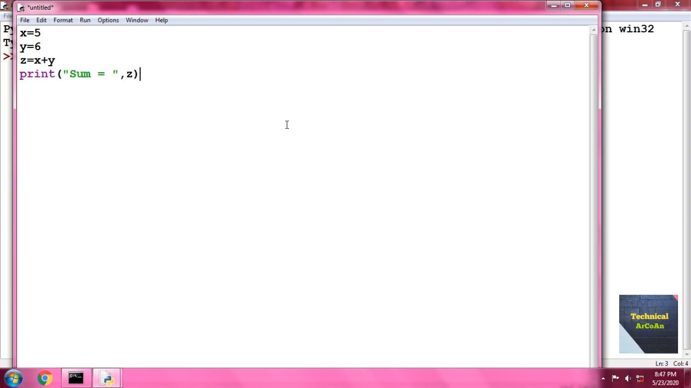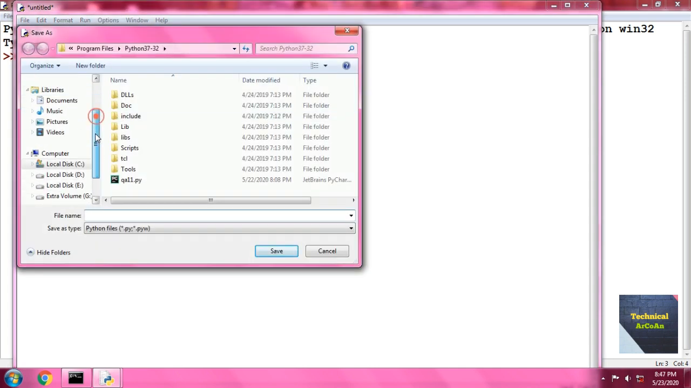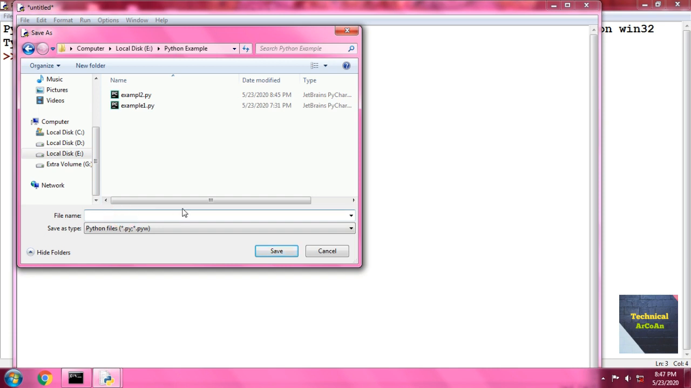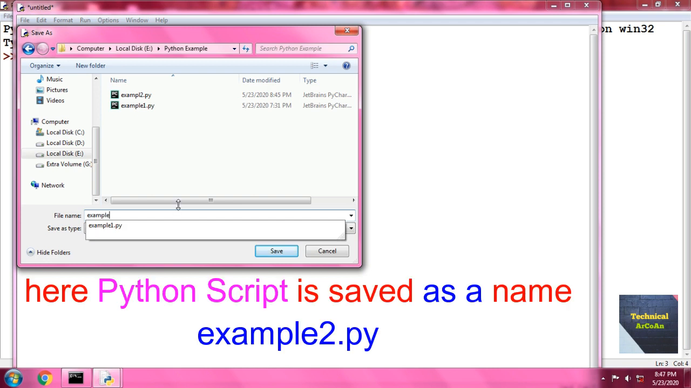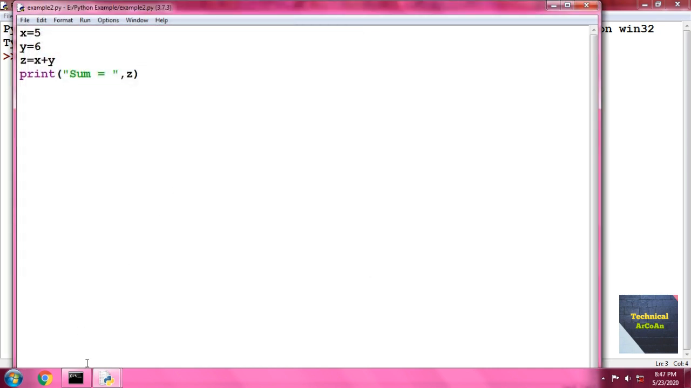Now we save this file. Go to File and press the Save option, and I want to store this in the E drive, and from this E drive I just choose this Python example folder. You can choose anywhere on your hard disk. Suppose we provide the name example2.py. You should remember that when you write a Python script, the extension should be .py. And we save it, and now we go to the command prompt.